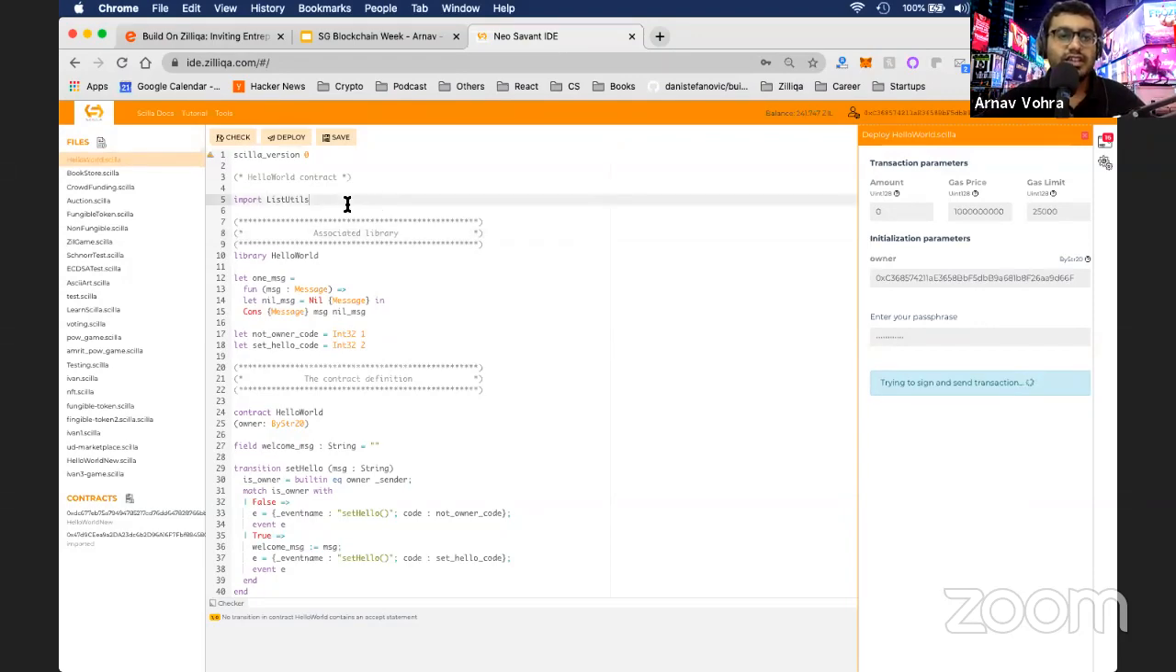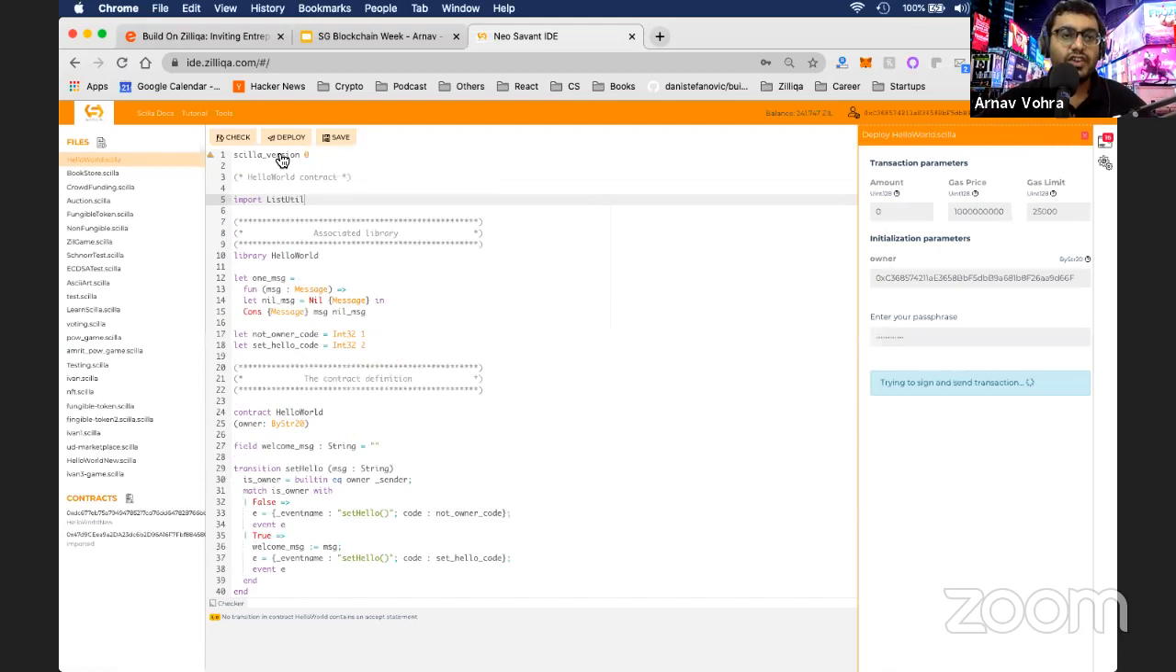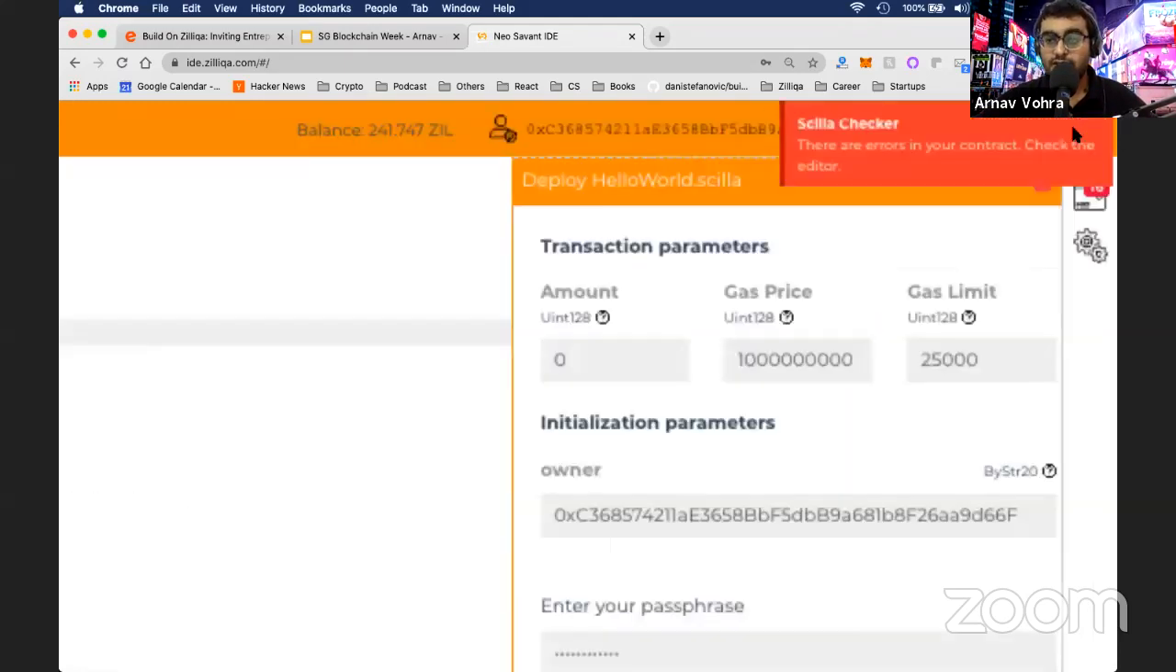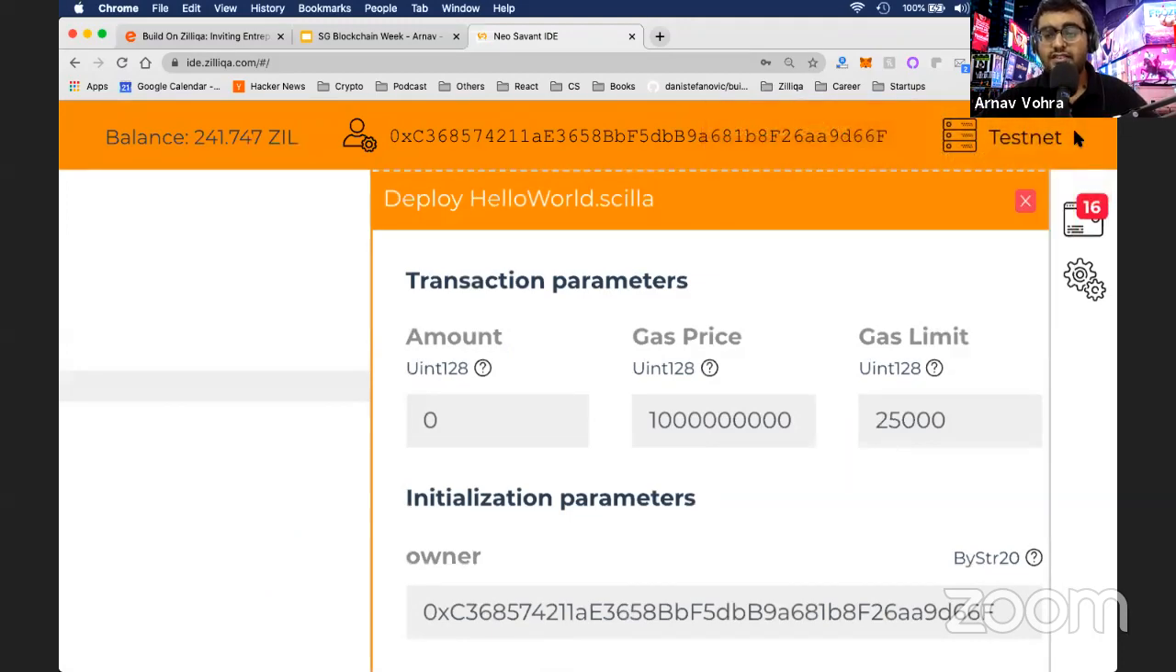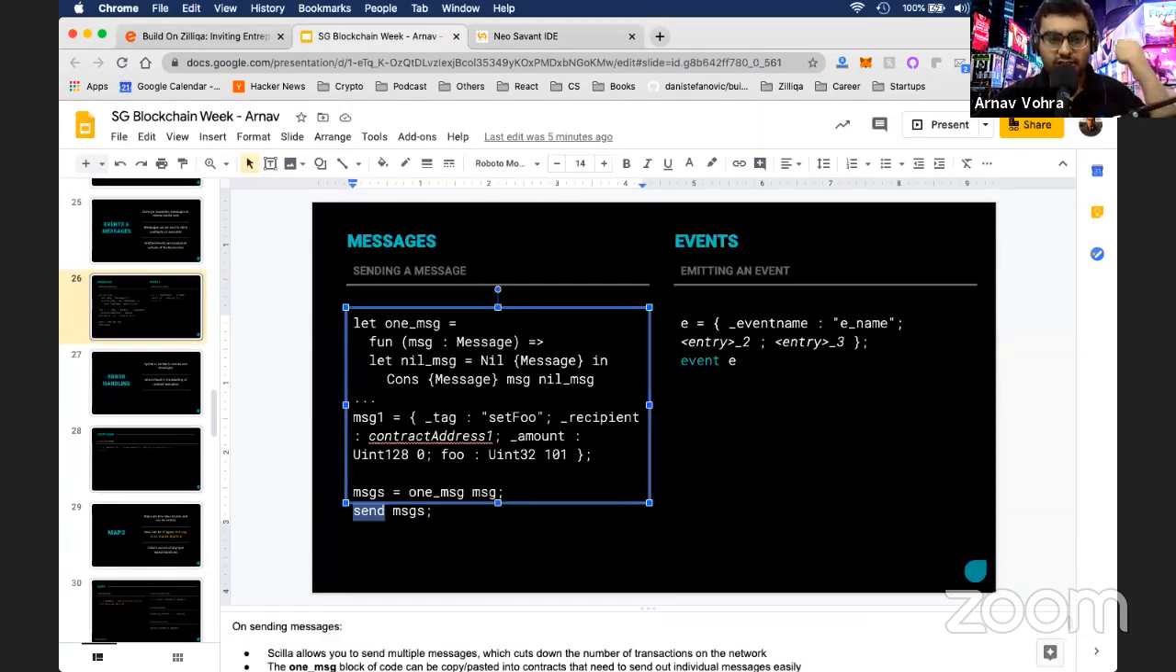And say if I make some changes here, say I remove this S, and if I now click on check, you'll see that the Scilla checker actually picked up the error in the IDE itself. So yeah, that's just an overview on Scilla and some basic functionality on Scilla.